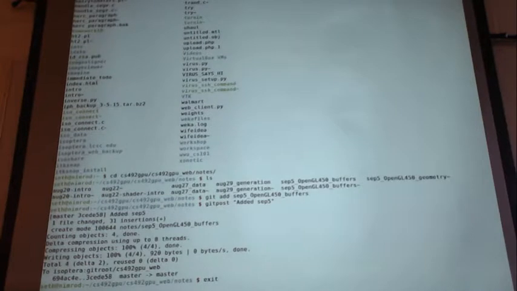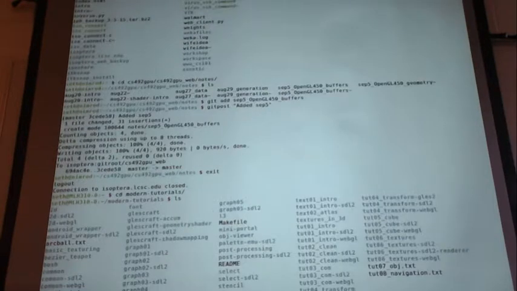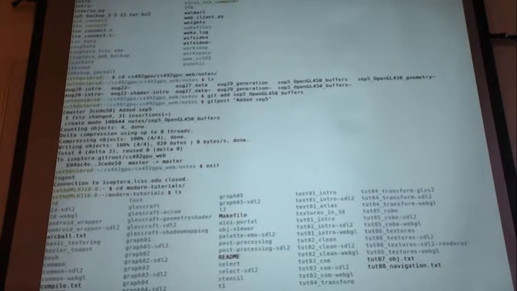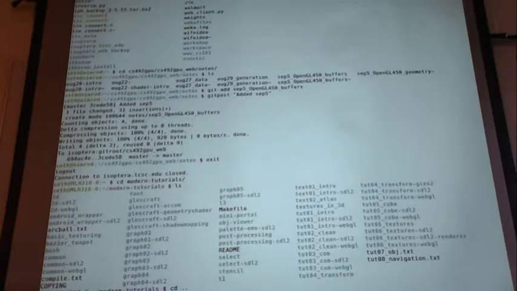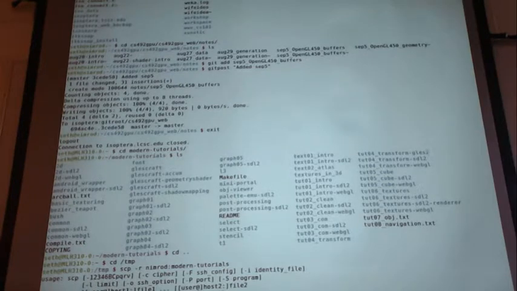I've got the modern tutorials right here. I'm going to pull in a different set of the modern tutorials and put it in TMP. You can actually use Git to do this. I'm not going to, but you certainly can. Okay. Well, because that's where I have some things modified that I'm about to show you.